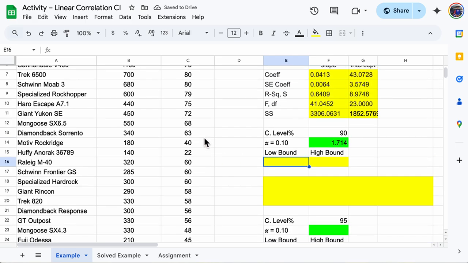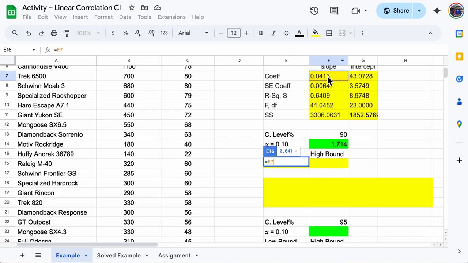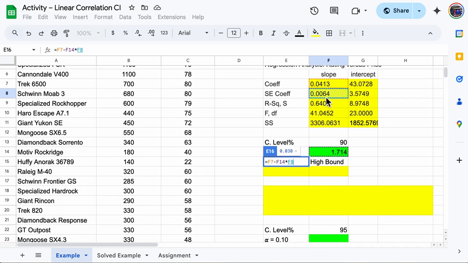Now your low bound is going to be equal to the coefficient for slope minus the critical value times the standard error for the slope. You see it says standard error for coefficient, but it corresponds with the column for slope. We actually only need these two pieces of information to do our confidence interval, right? So I'm going to put that in. I'm going to throw some dollar signs around the things that I don't want to change, which would be F7 and F8. Lock it in.